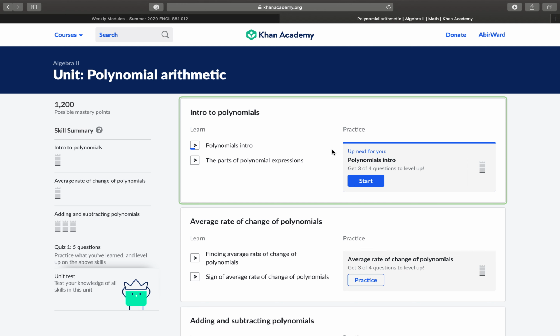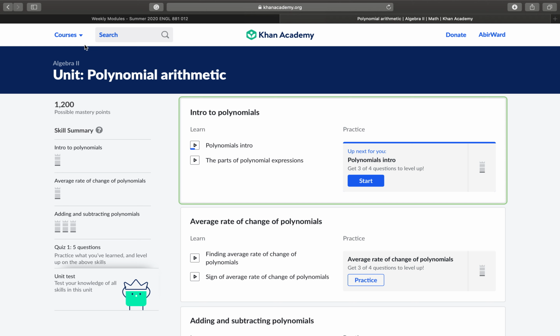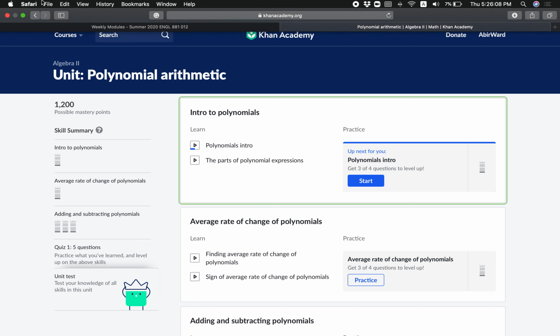Okay, and then there are two videos and then a practice. I'm not sure how accessible this would be for somebody who needs to have this page read. Because there's so much going on the side, and I'm sure that the reading software will probably be able to read this, but this is not something very easy.